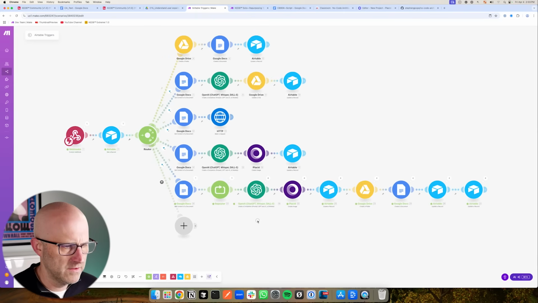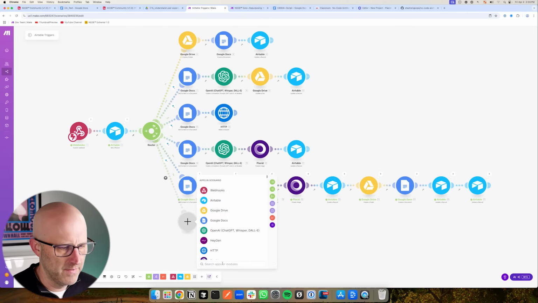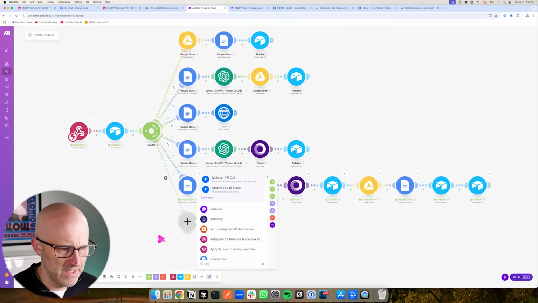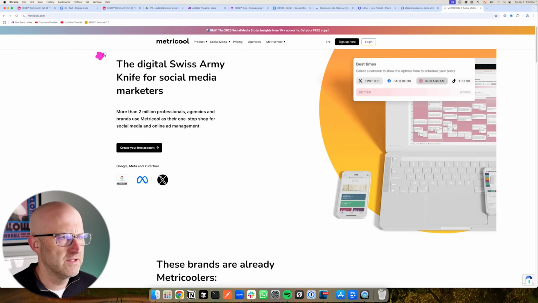Save, realign things. Now in terms of publishing content, there's several different modules that you can use here. If you're going to go with LinkedIn, there's a LinkedIn module. If you want to publish to Instagram, there's an Instagram for Business module. And then there's also other tools like Metricool. If you've heard of this, there's a Metricool.